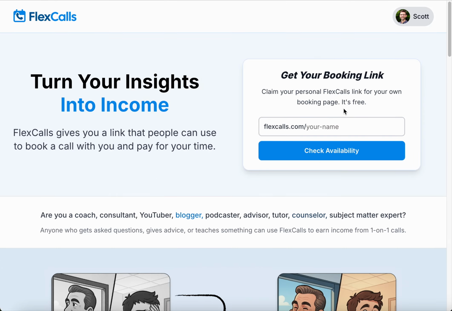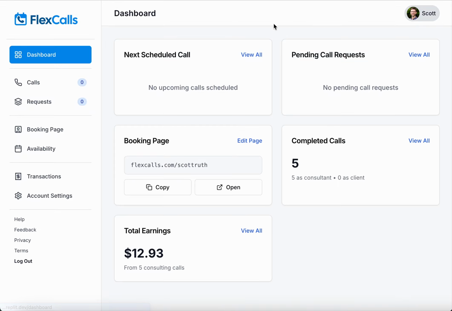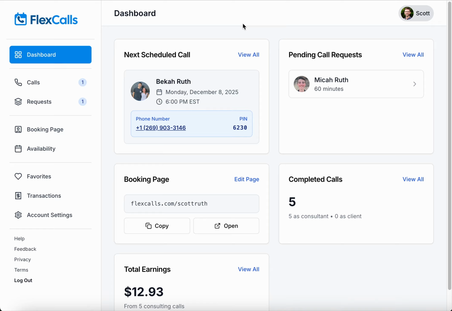So I'm going to open this other browser. You can see that I'm signed in here at the top, and I'm going to sign into my FlexCalls account and check out the dashboard. So here I am on the back end. You can see on the sidebar, there's some navigation options here, and we are on the dashboard page. So I can see this call request came in from Micah, and it's a 60-minute call. And when I click this button, I'll be able to review and decide if I want to accept or decline it. But before I do, I'll just show you how this is handy just to see your next upcoming call that's scheduled. There might be more than one, but the next one is featured here on the dashboard.